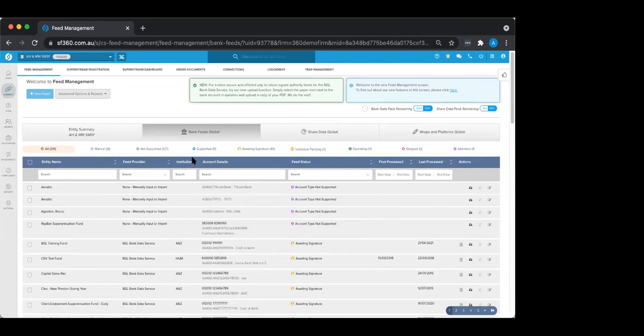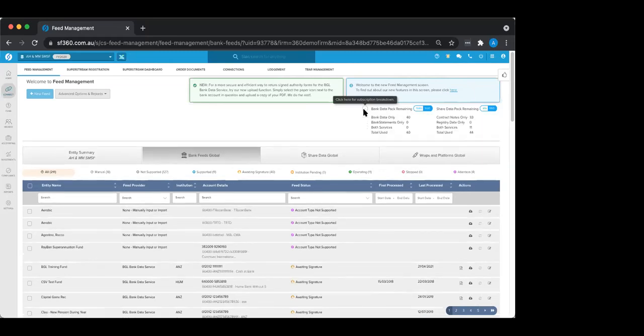Another key point to note on this particular page is that you are able to see the status of your subscription. So if you are concerned about the number of bank data packs that you have or share data packs, you can see that in here. You can also click on this arrow here for a breakup of it.